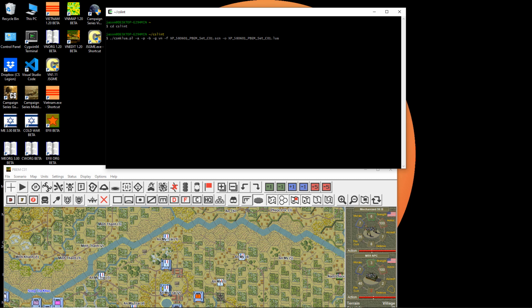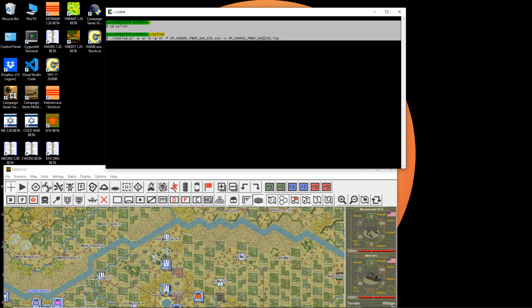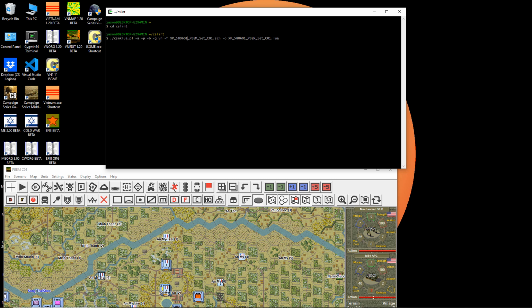This is just how I've been doing it, so this is what I'm used to, so I'm just going to use this. The key thing is that this part won't change. No matter what system you're using, this part is the same. Here, all that I've done is change my directory to the CSLint directory within my installation, and now I'm going to use csmakelua.pl. This will generate a Lua file based on my scenario.